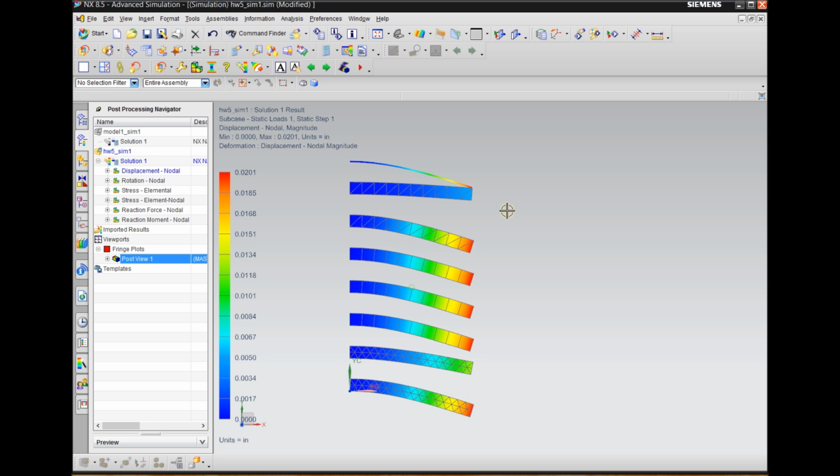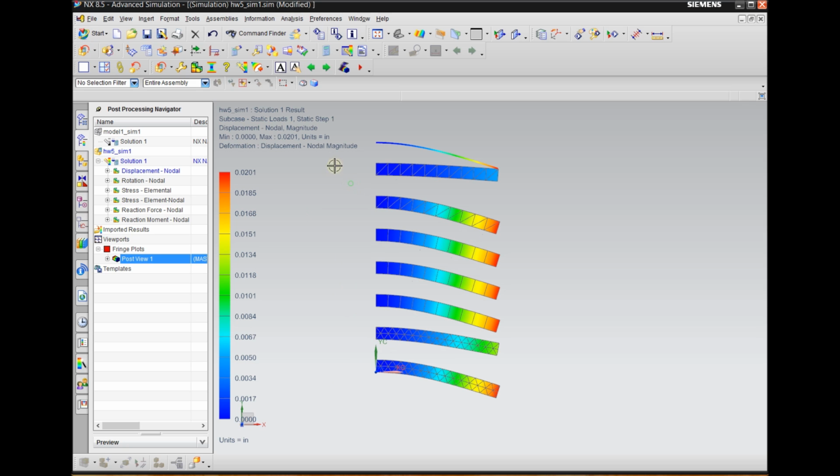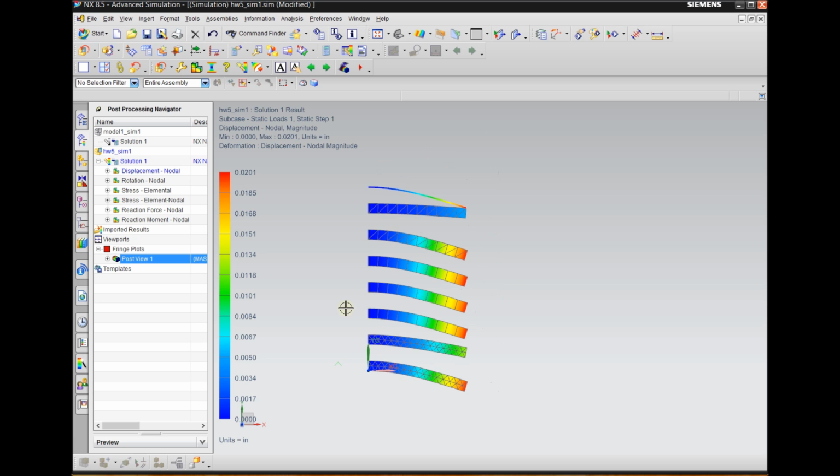So this homework is going to demonstrate the effect of different elements. After you finish the simulation, you can get this deflection and compare it to your hand calculation, and give us the percentage error of your deflection.